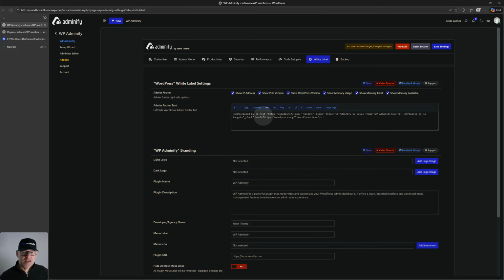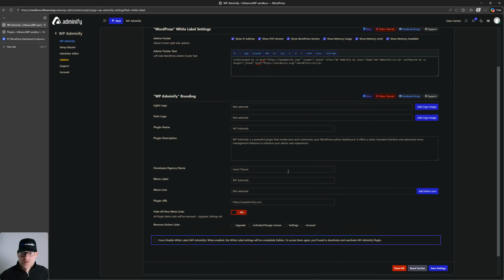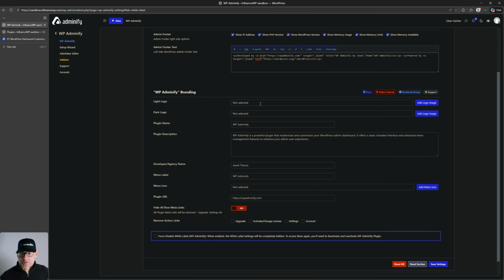And here we can put some text. So like imagine, my agency, we do WordPress maintenance and support and things of that nature. So to white label this, you could put a link to my site down there, and then a little bit of text. So that's kind of cool. Moving further down, we can put my company logo, light or dark mode. I can change the plugin name, so I could act like this plugin is one that I actually created, even though I didn't. So, that's white labeling. Put a description for the plugin.